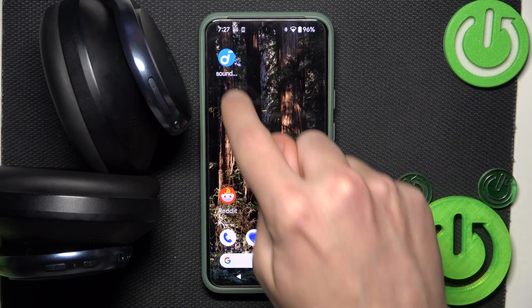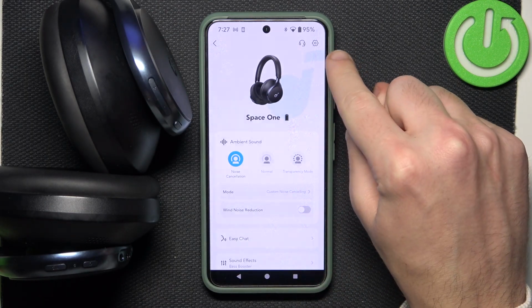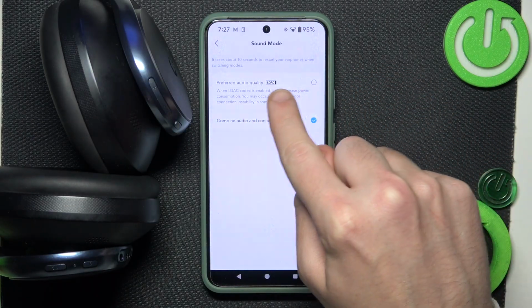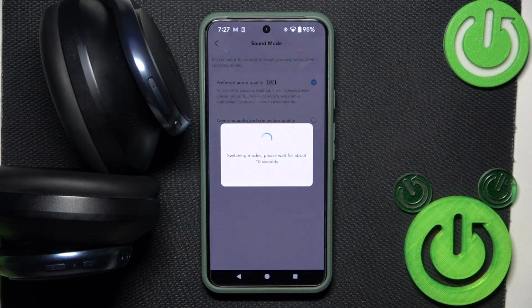You have to start by opening the application, and you should know that iOS devices do not support LDAC, so if you have iOS you can't enable it, just on Android devices. Now go to Settings at the top right and to Sound Mode. And right here we have LDAC, so click on it, turn it on. Now it's switching modes, so we should wait.